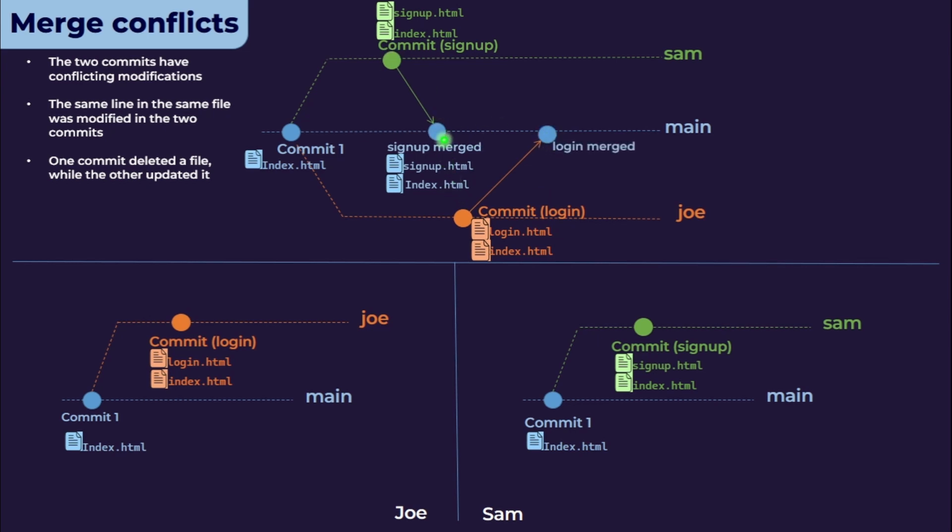Git looks at these two, the commit here and this other commit, to figure out how to do this merge. It sees that signup.html has not been modified by this one, so it's untouched, and it's just going to add signup.html. The login.html was modified in this commit and was not even present in the other commit, so it's just going to copy it and place it here. It's a new file, so it just adds it easily. What about the index.html which was modified in both? Git has to try to figure out how to create a new index.html to place here.